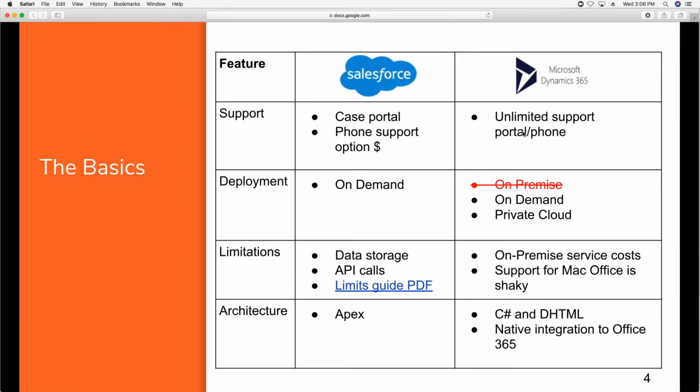So let's go over some of the basics, Kevin. I seem to be the Salesforce person today. Support: with every edition of Salesforce, you get a case portal where you're able to log support cases. As you go up in the versioning, you get phone support, and you can buy that as an extra for all versions. And what about Dynamics? It's pretty much the same. You've got vendor support through a portal, via the phone, emails. Sometimes if you log in and start a chat, then the support technician calls you back. That's a very nice feature, but it's fairly identical to Salesforce.